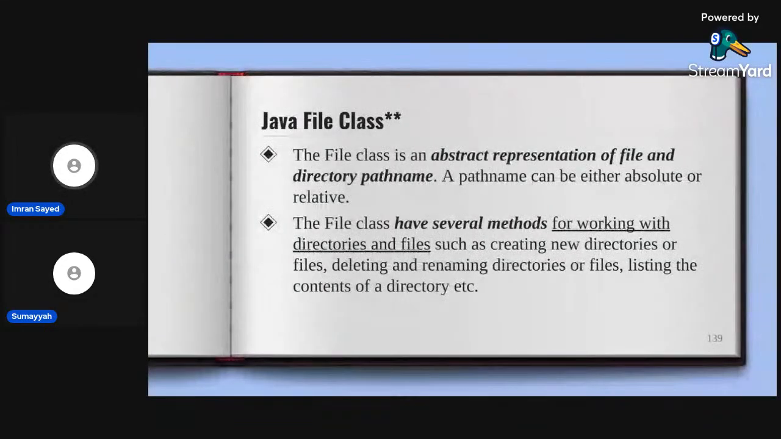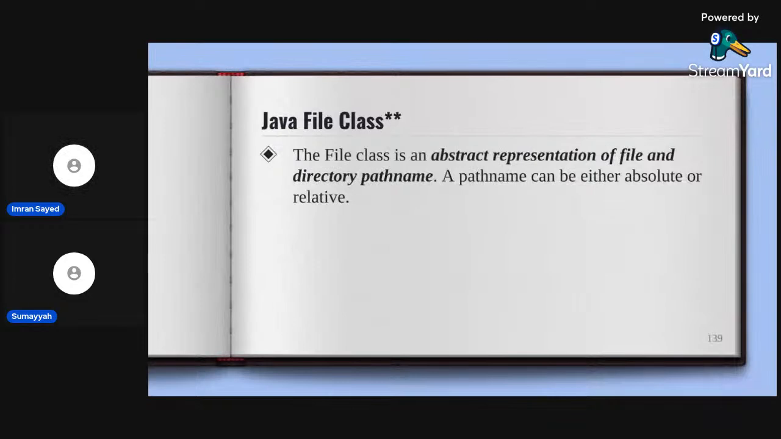Okay, Sumaya, let's read this. Java file class. The file class is an abstract representation of file and directory path name. A path name can be either absolute or relative. Okay, so file class is the abstract representation of file and directory path name.